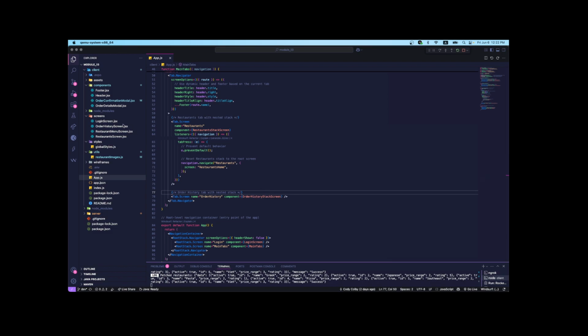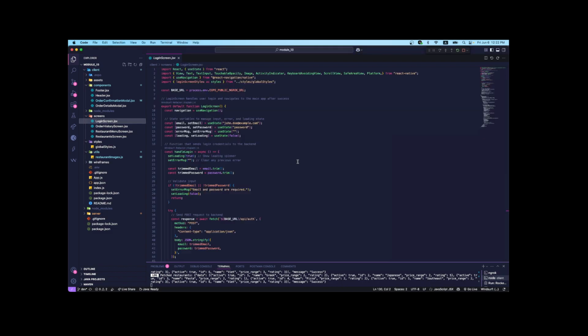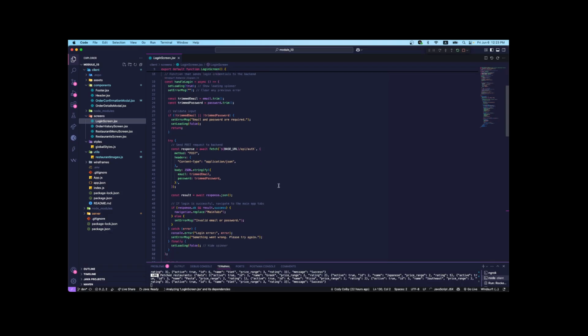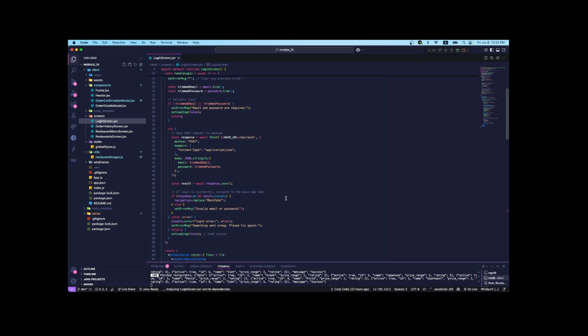Next, I'm going to show the login screen. This is where the user enters their credentials. It's going to check for empty fields and then send a post request to the backend. If the login is successful, the user is navigated to the main screen. And as you saw, I also added a spinner and error message handling for better user feedback.